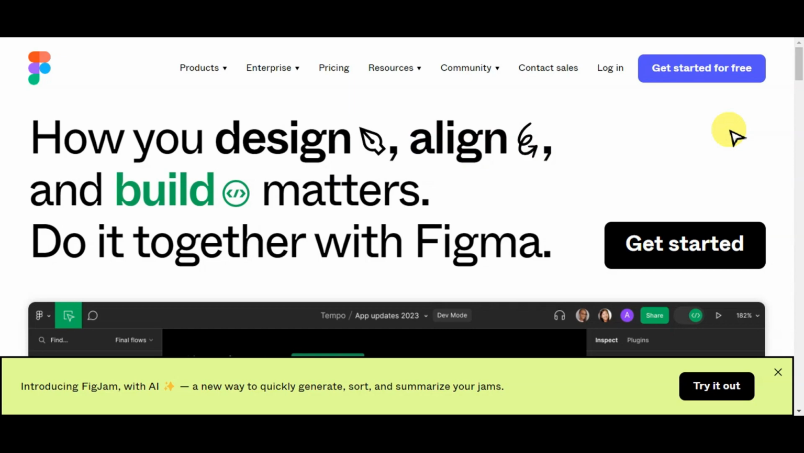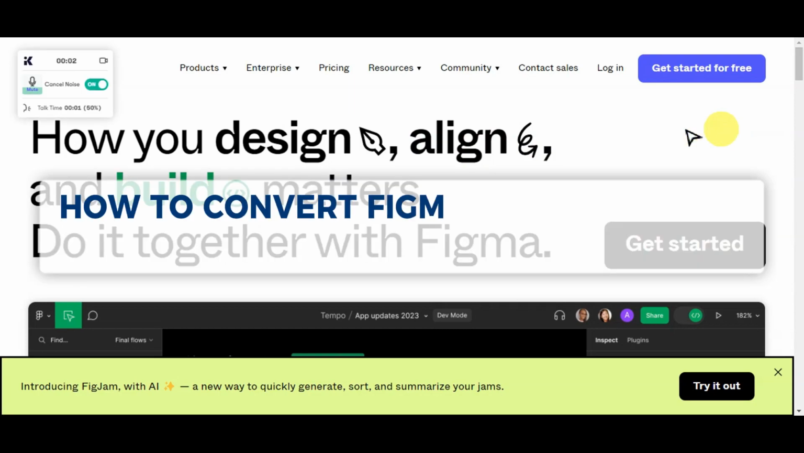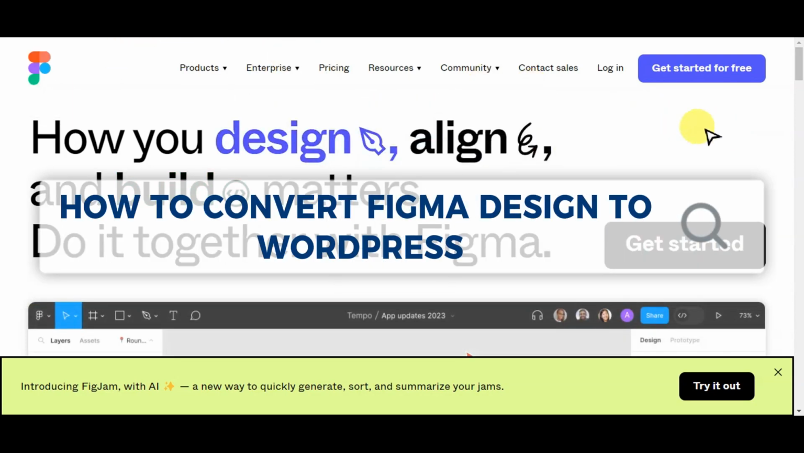In today's video, we'll learn how to convert a Figma design to WordPress.